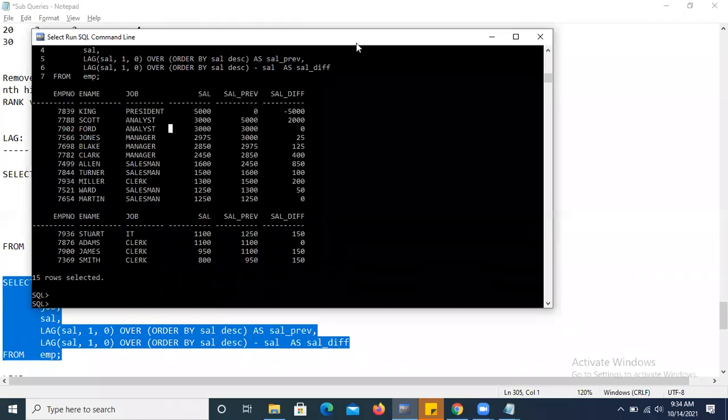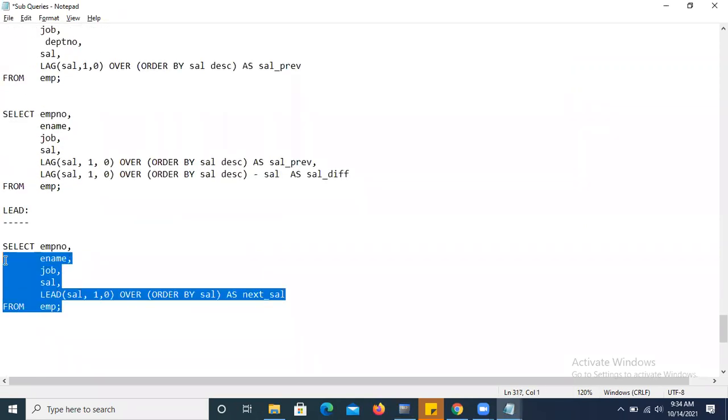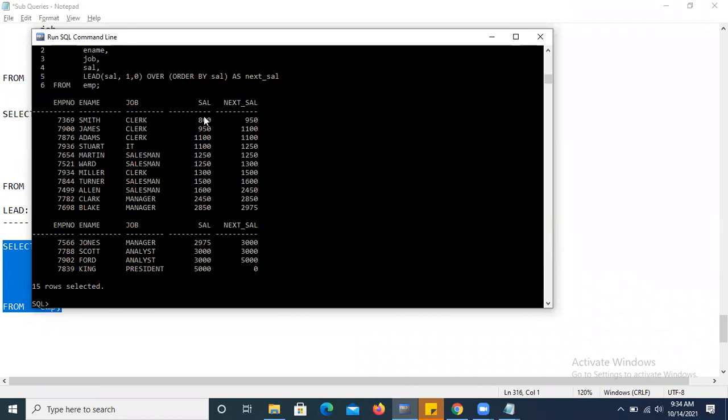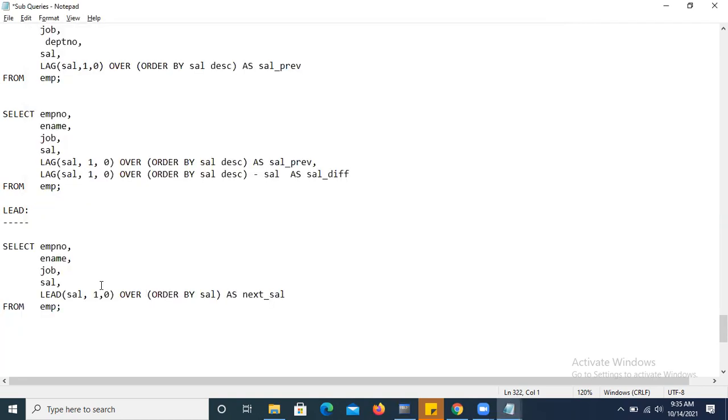By using lag function we can see the previous salary, but by using lead function we can see the next salary. So for this employee, I want to see the next salary. What is the next salary? 3,000. So that lead function will be helpful. Here 8,000 salary, next salary 9,050. So here we can see next salary 1,100. Okay. So here for 5,000 there is no next salary, right? So that's the reason it is appended with 0. This is just syntax only. Lead, lag. Clear?